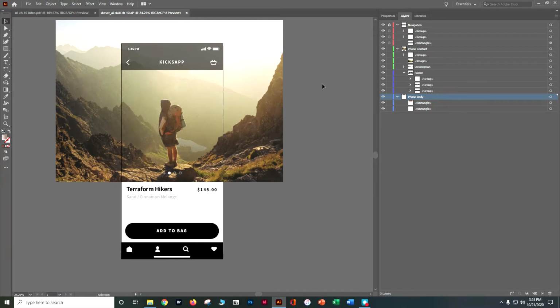Let's go to our phone content layer, and click the group that we named description. So we've got this group that we named description. Then we're going to press Option or Alt and drag it down so we make a copy of it. Alt and drag it down so it's just right below. So now we've got 2 copies of description.